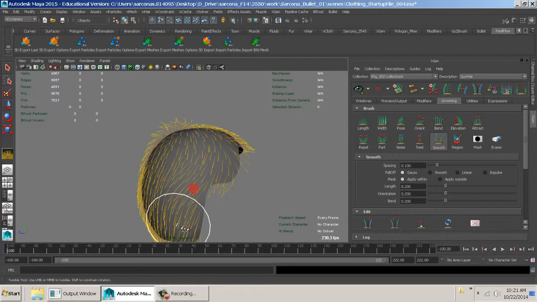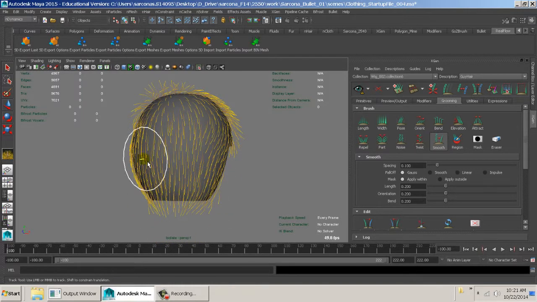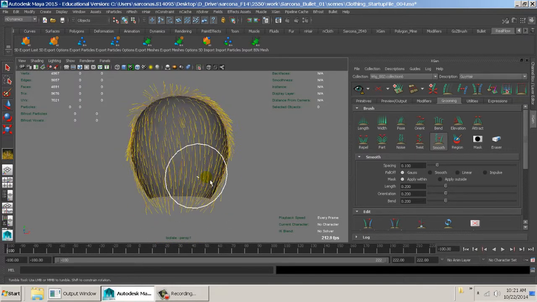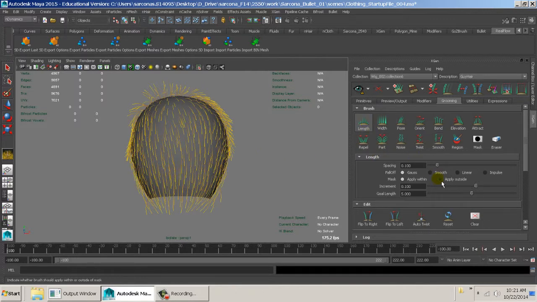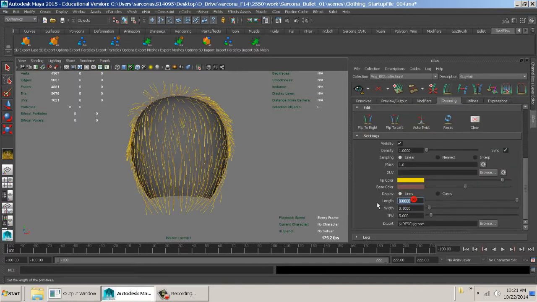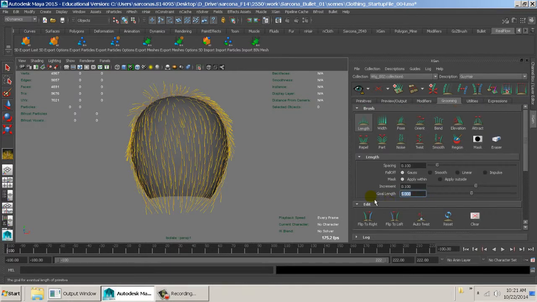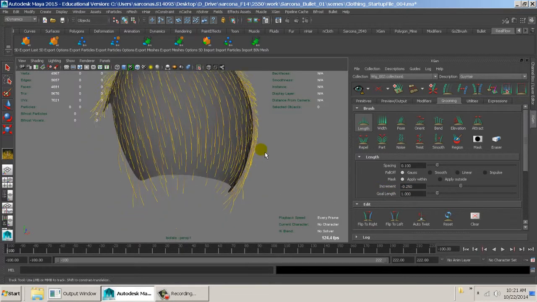Okay, I could also go through and change the length of this. If I decided that, hey, the back of the hair, if you're a guy, you've had haircuts before and they typically shave the back a little bit shorter. So I can go to length here, and my goal length is how high I want to get this. Right now I'm at 3. Let's say I want to go down to 1. And for my increment, I'm going to set this to -0.25. And now as I do this, you can see that the hairs are getting shorter.